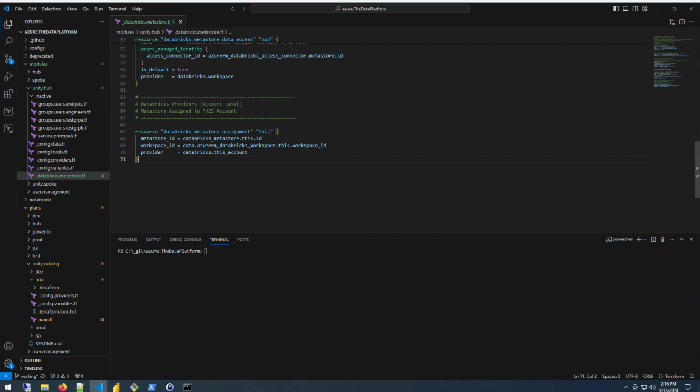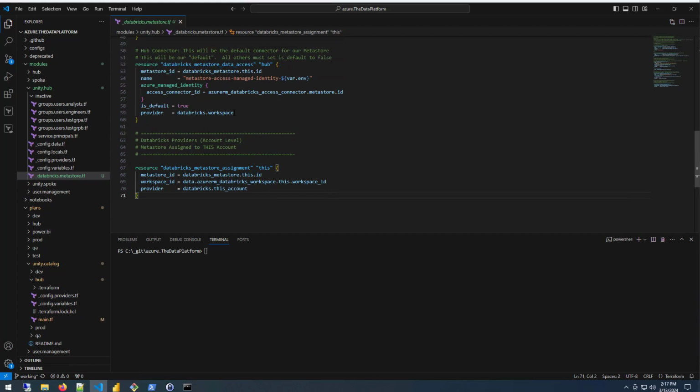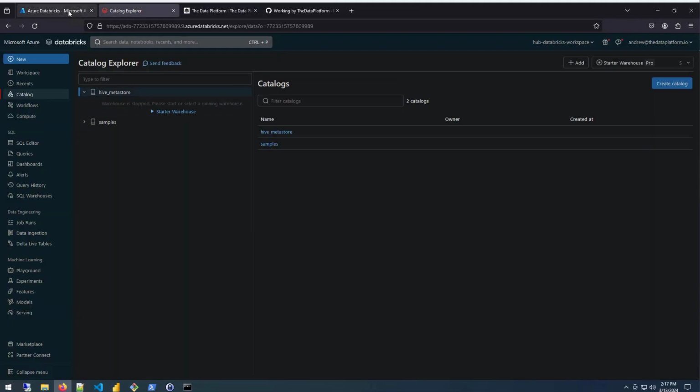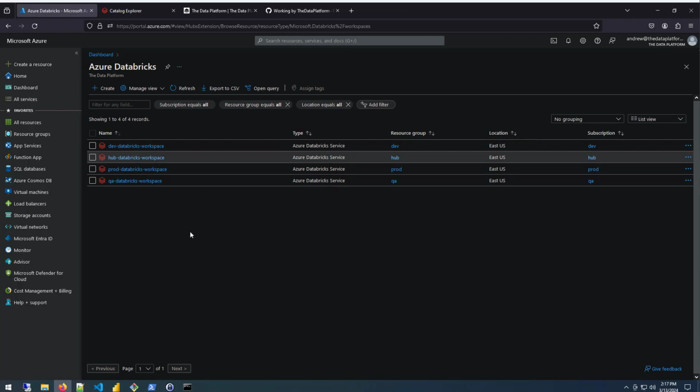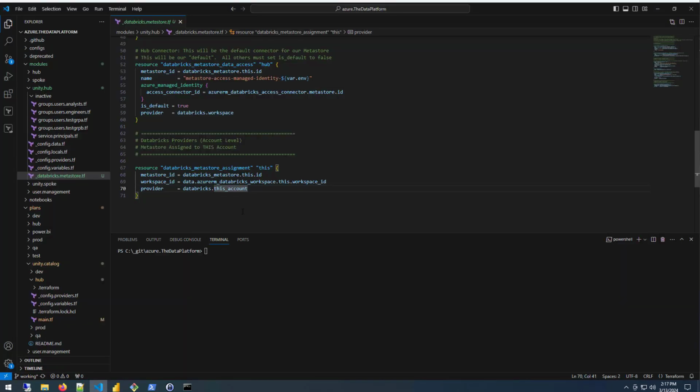All right, what else? So we've got the Databricks Metastore assignment. This is where we assign this to one of our primary workspaces. What I am doing right now is taking this Metastore, and as I'm creating it, I'm grabbing the ID of it, the ID of the workspace, and then the provider for this account. Remember, before we were looking at workspace level, now we're looking at account level. What's cool about this is, if you recall, we have multiple workspaces. So now I'm doing an account level resource, and the account level resource is going to help me do governance across all of the workspaces within my account.